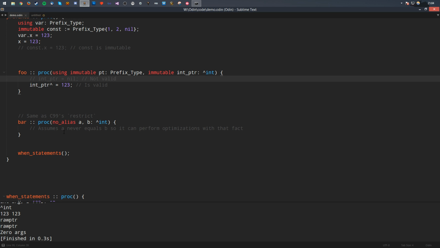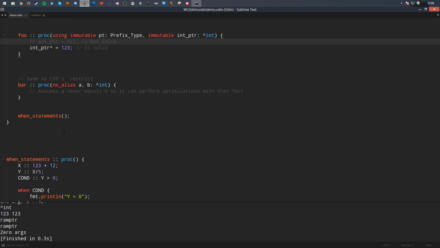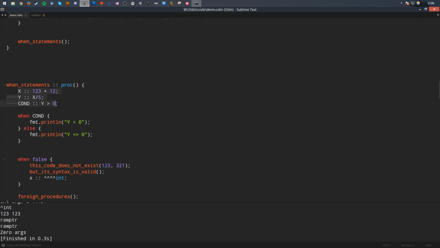So now on to one of the cool features, which is what I call when statements. So here are some conditions. I made some constants. Let's say x is 123 plus 12. Y, you divide that by 5. And then the condition is y greater than 0.